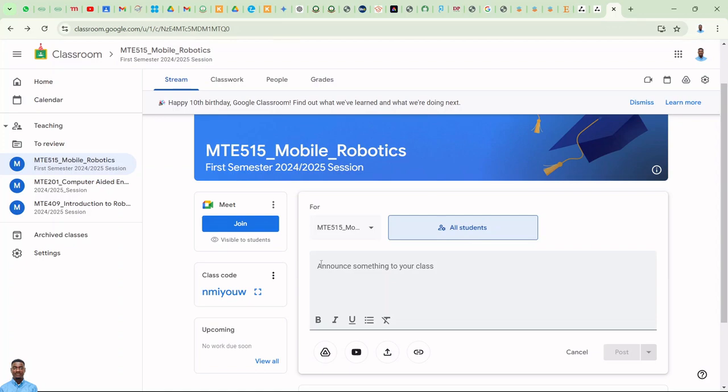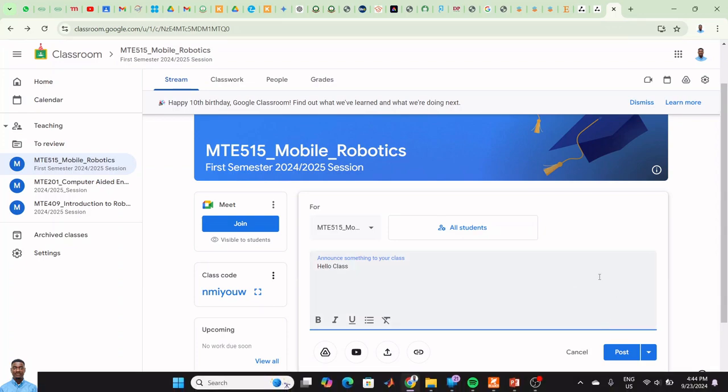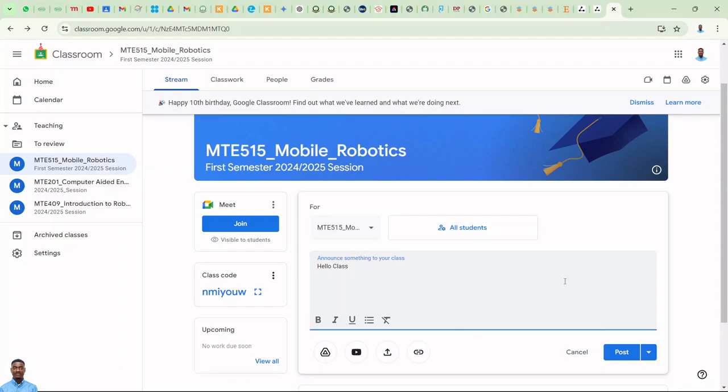So once I say hello class, once I type in any message to show up for the class, I can make the message show up instantly by clicking on post. Once I post it, the message will be available directly at that instant. But I can put a message there and schedule when that message will be available. So I won't click on the post, but this drop down to the right of post. Once I click on it, I can click on schedule or save it as drafts.